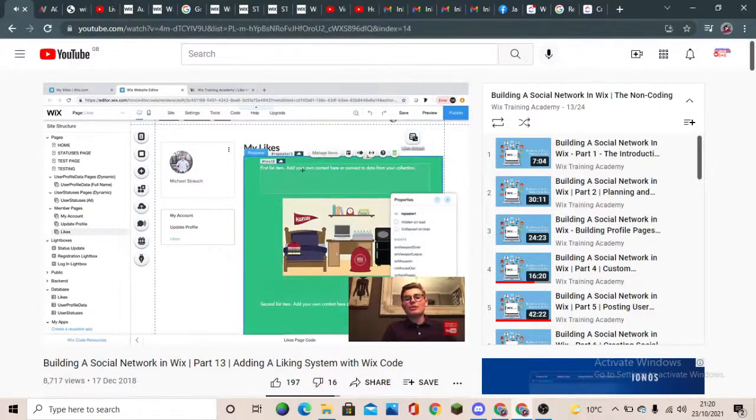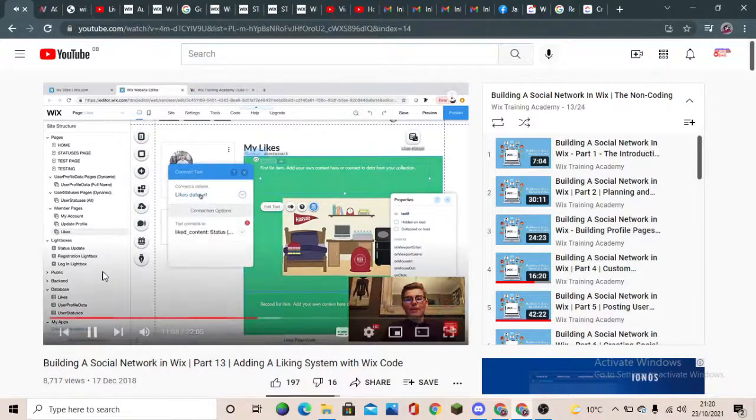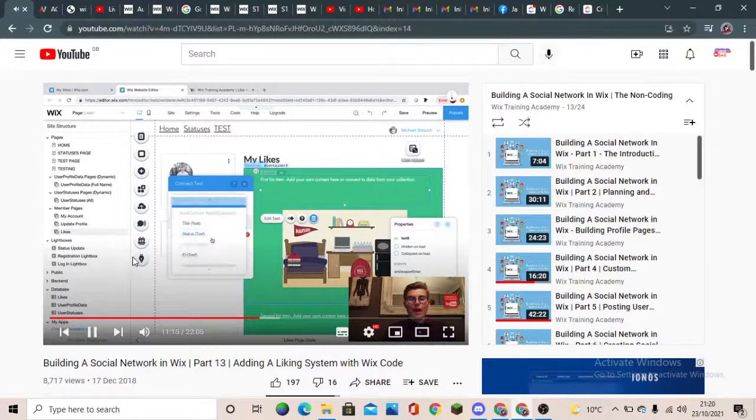After you do that, you actually have to link these items in the repeater to your data set. So we're going to click this data button, and then you're going to change liked content. Okay, guys. So now we're going to connect it to our actual correct reference. So we want it connected to status, to text.